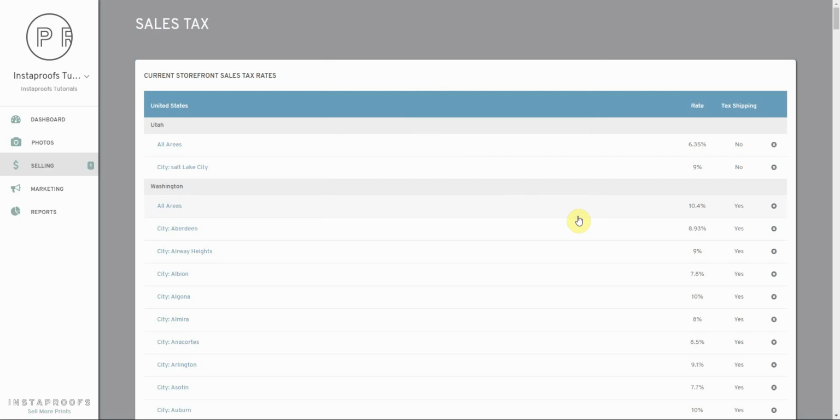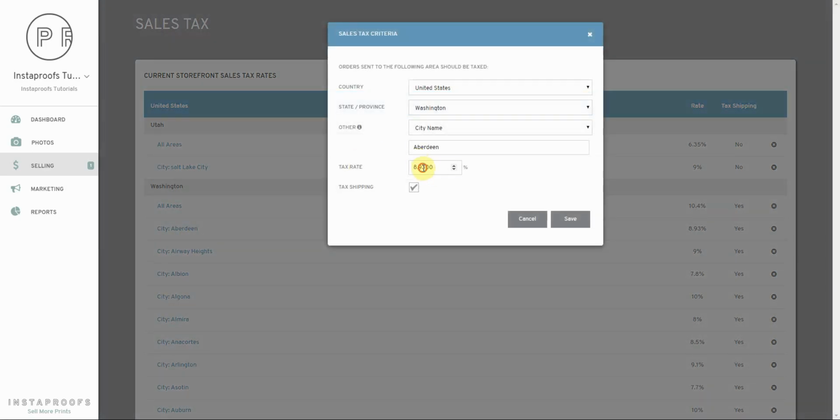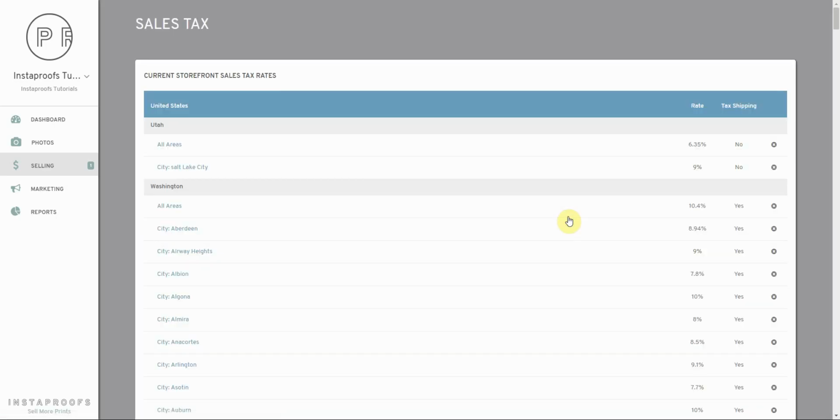To modify any of your sales tax rates, simply click on the item that you want to modify, make your changes, click Save. And that's it. That's how you add your sales tax rates to your account.